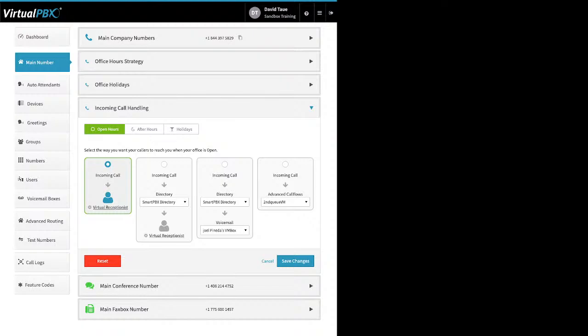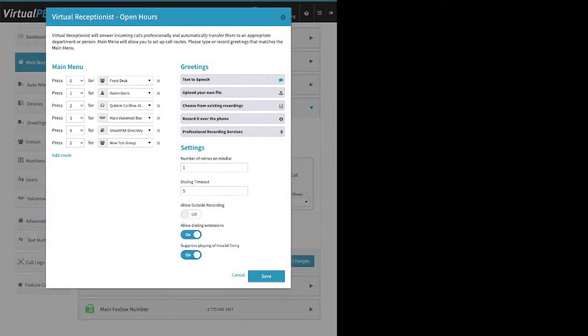But let's start here. So open hours, a call comes in, goes to my virtual receptionist. This is a link, so you can click on that. It's going to bring up a big old box. On my left here, I have my main menu. These are where I can set up menu options, people press 1 for something, 2 for something, etc. And then where those button presses go.